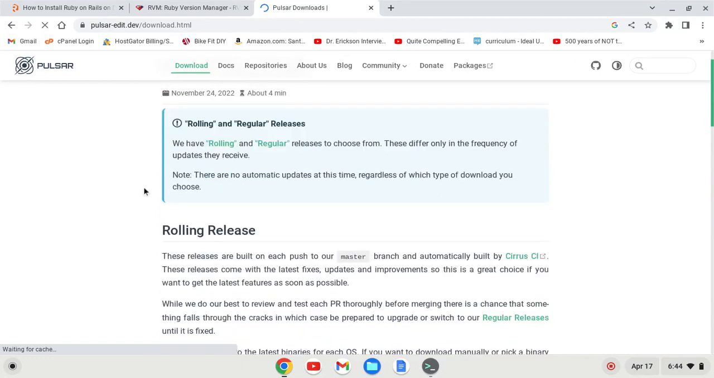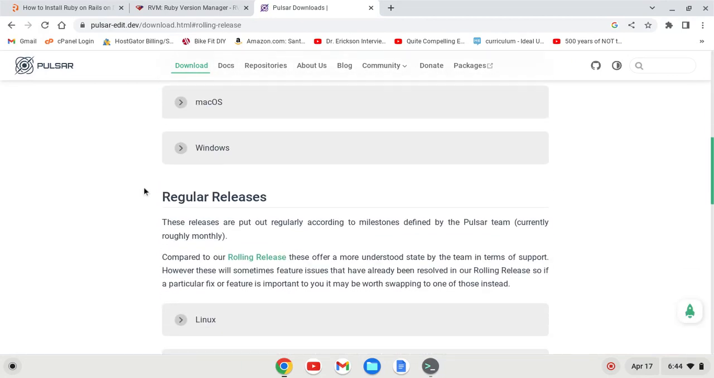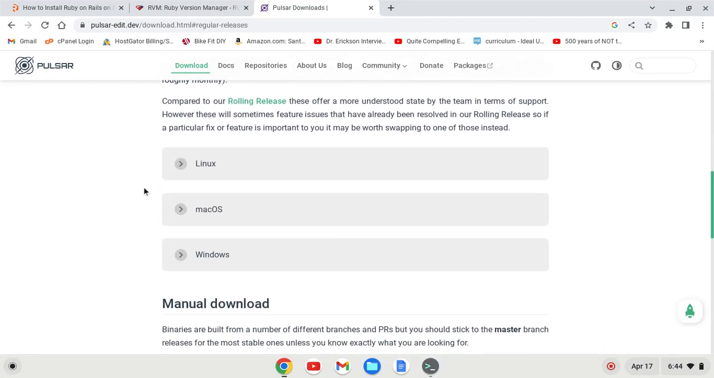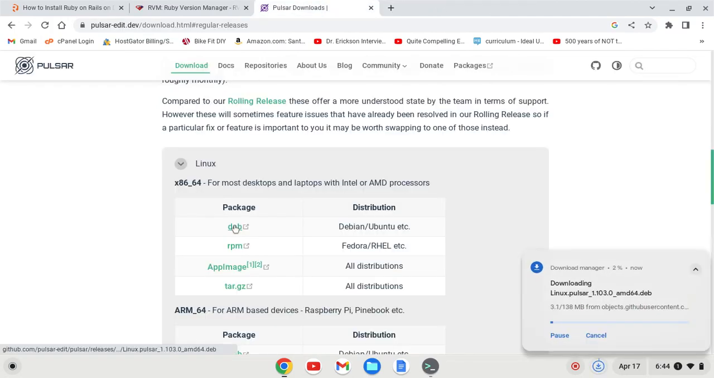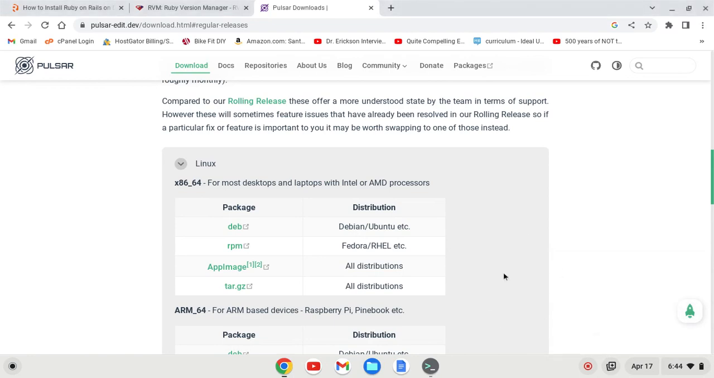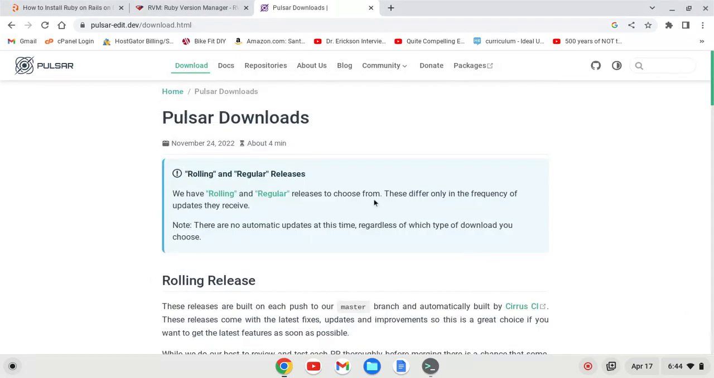And you'll see they have a rolling release here and a regular release. Now my Chromebook has a Pentium processor. So if you have AMD or Pentium, you can download this .deb file. And right now I'm going to cancel this because it's not the most recent version. So they haven't updated that yet on the site. Yesterday came out a new version.